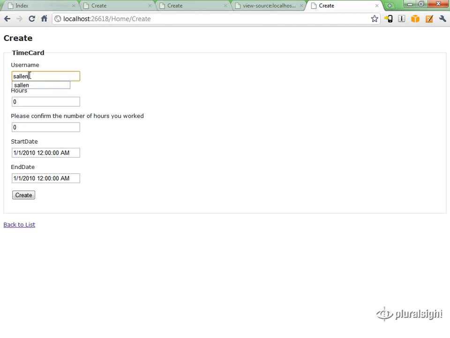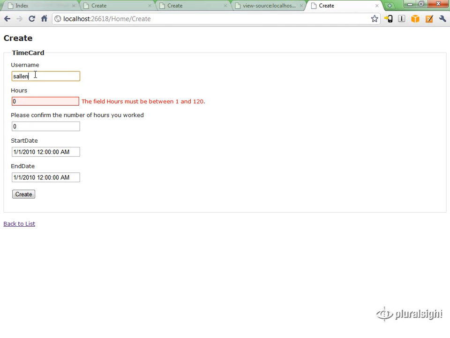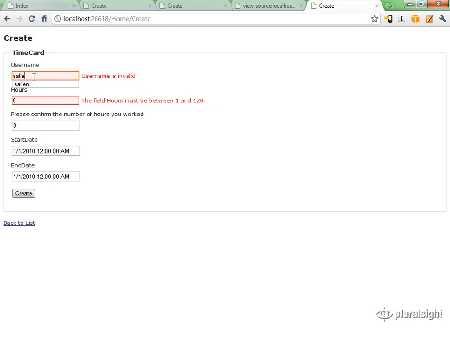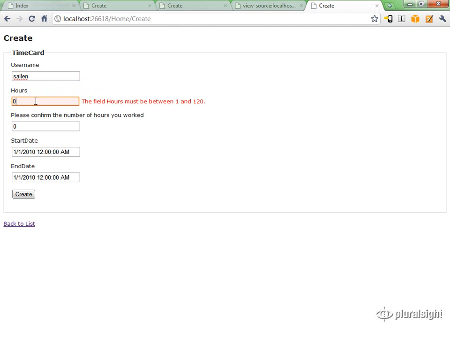Let's run the application, create a new time card, and I'll enter in sallen. That seemed to work. But what happens if I just enter the letter S? Username is invalid. Put sallen back in, and our remote validation seems to be working.